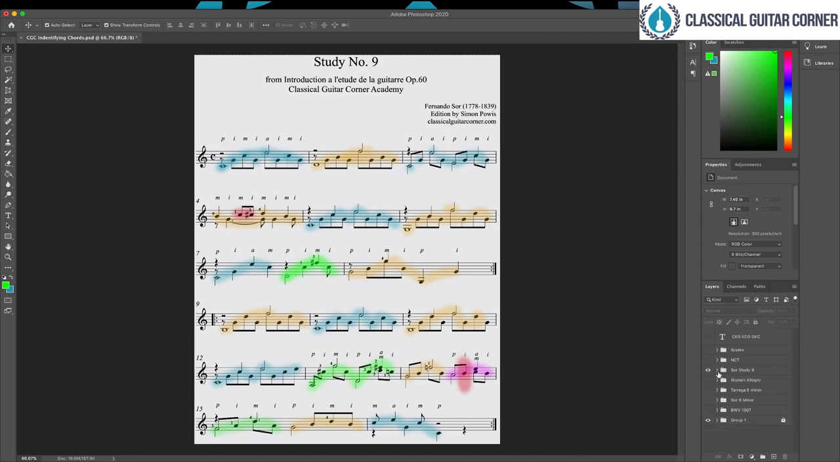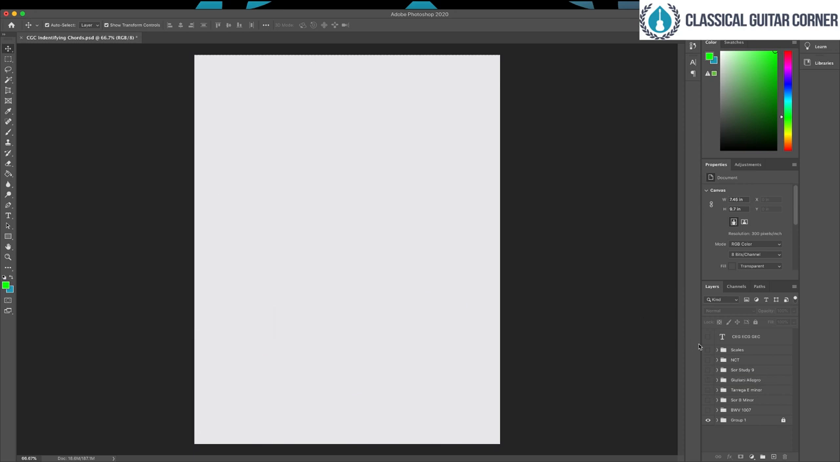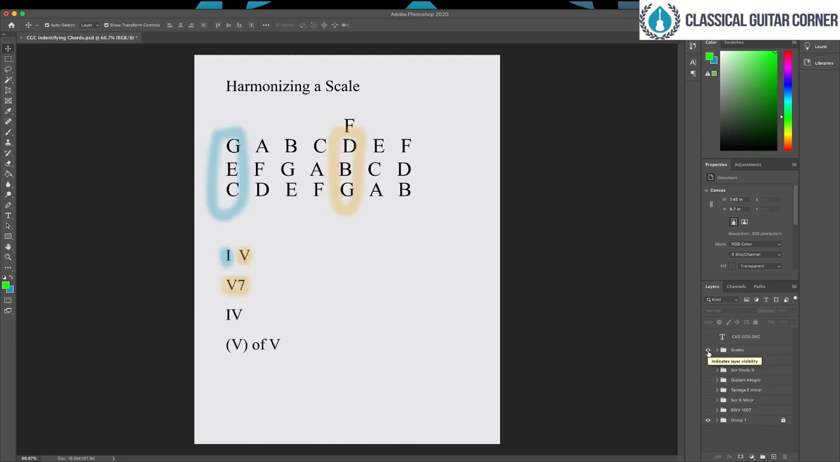I want to dig in a little deeper, because just to flash ahead a little bit, we have the two chord, we also have a four chord, and this is the five of five down here. So that's actually referencing that secondary dominant.